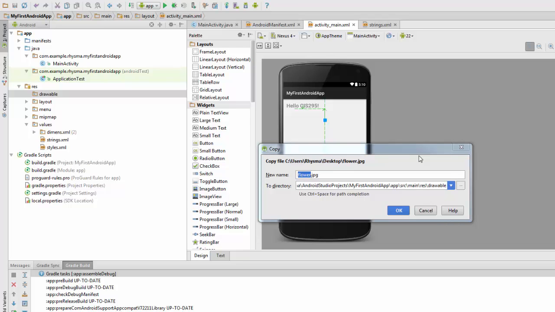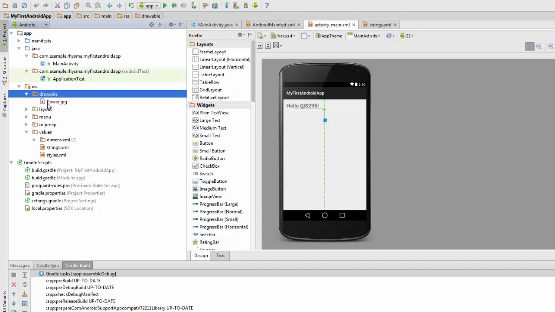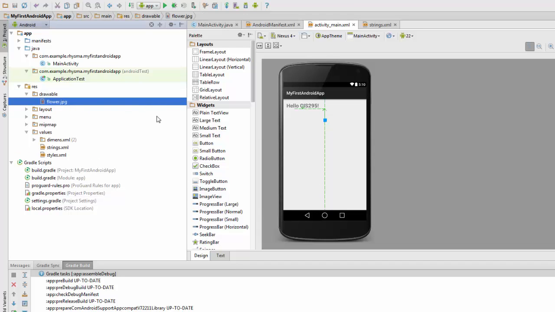You can also right-click, Control and right-click copy, right-click paste if you like. But you'll get this, right? So it's the file name and where it's going to save it. We'll click OK, and now we should see it over here in our drawable directory.